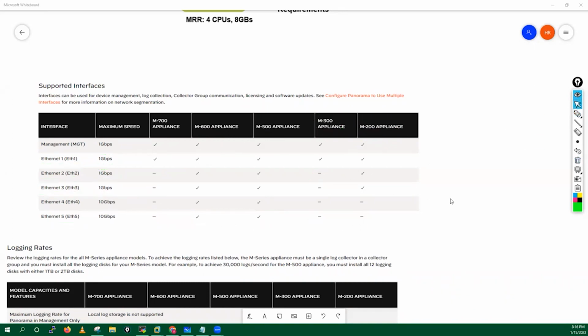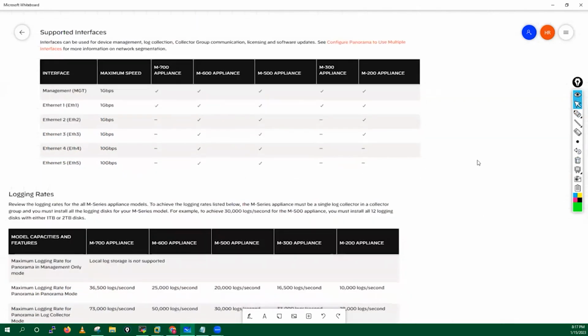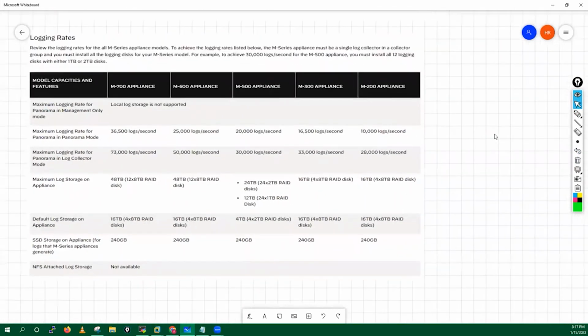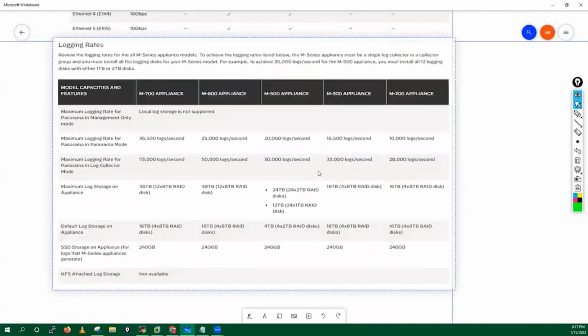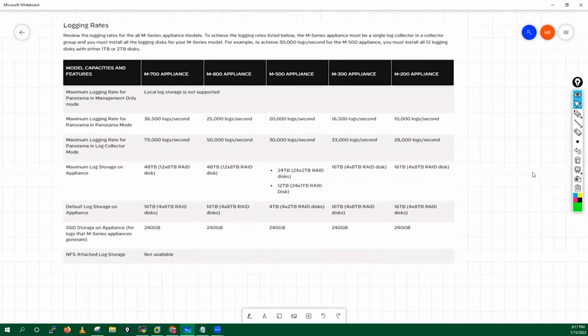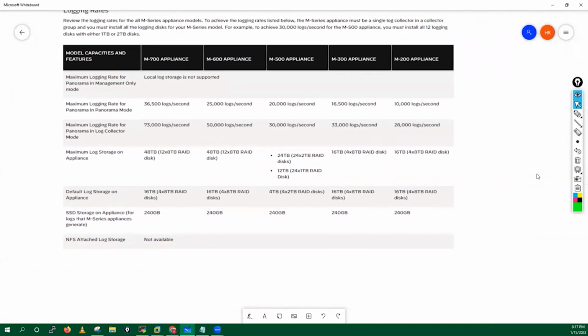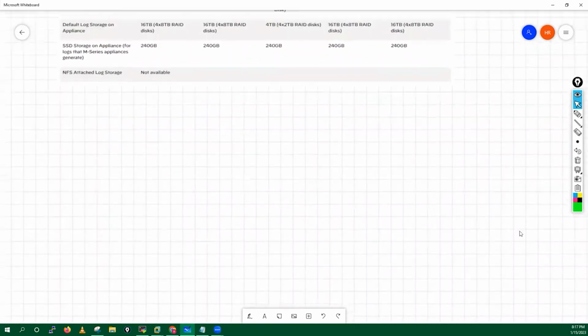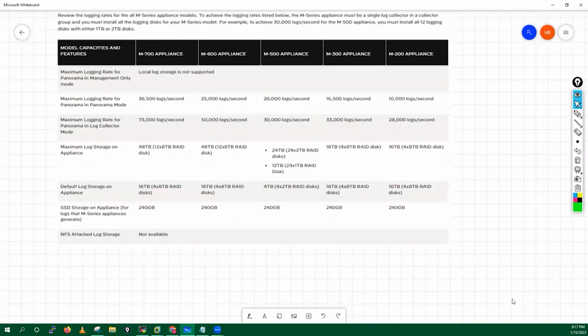This is the screenshot I took from the Palo Alto official website, because I did not have the proper details of the hardware model supported interfaces for that series of devices. But definitely in a few days we will get all the interface details and everything for these models as well. This is the slide for the logging rate and everything, so you can also check it out.